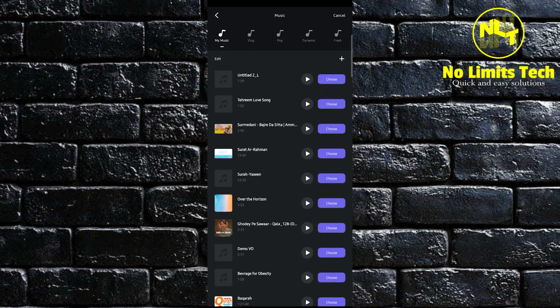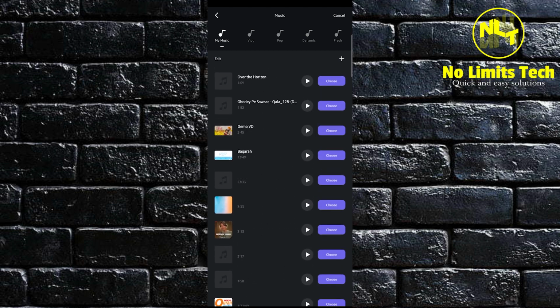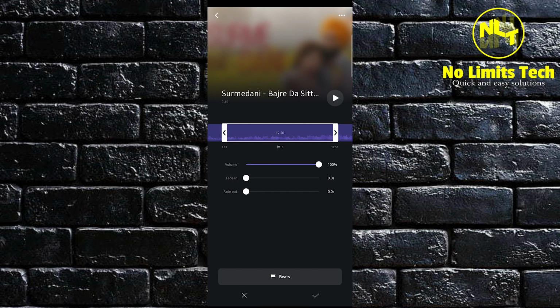For now, let's use another music, something that kinda has lyrics to it. Once you have chosen one, again, choose which part of the music you want to use. Once you have chosen, click on the check mark on the bottom right.